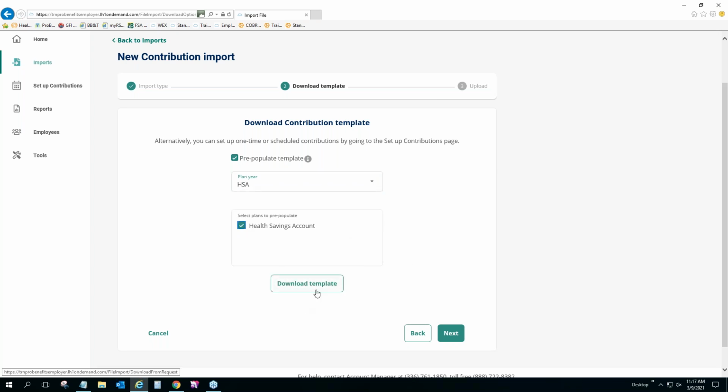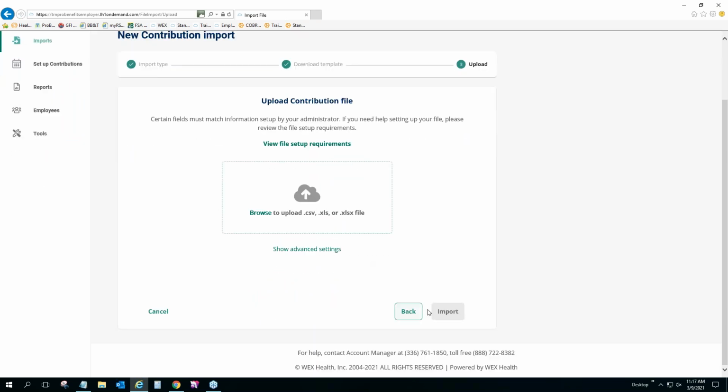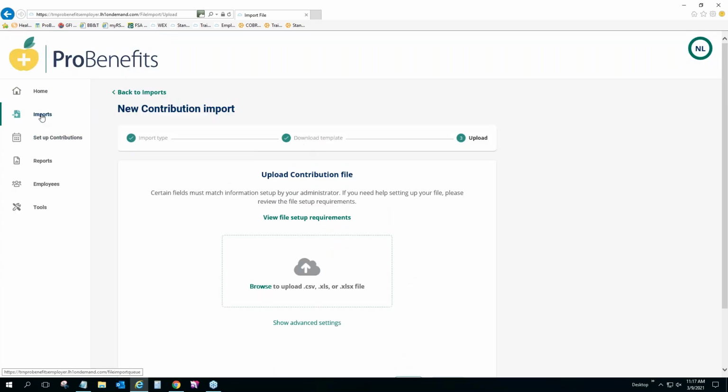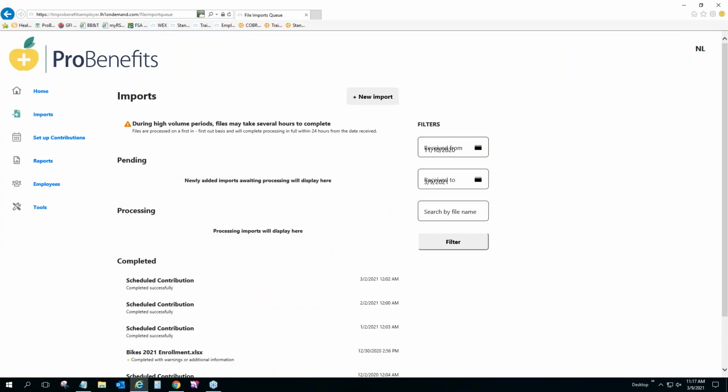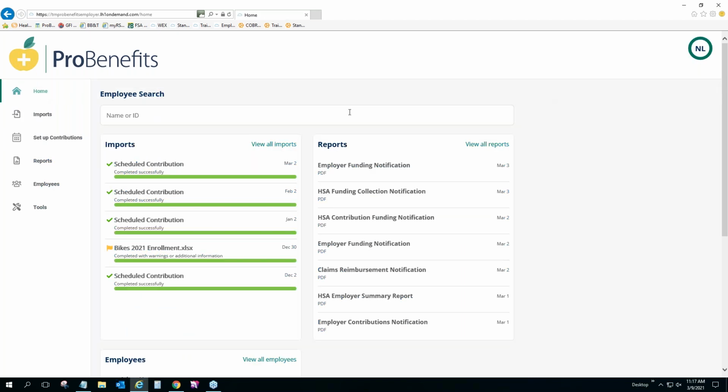And then you would download the template. Once you had the template downloaded, you would update all contributions and information that needs to be in the template. And then on the next screen, you would actually upload your saved contribution file to process the contributions. And again, both of these, both the imports and the HSA contribution schedule can easily be accessed by this left-hand navigation bar. So this concludes our tour of the employer portal.